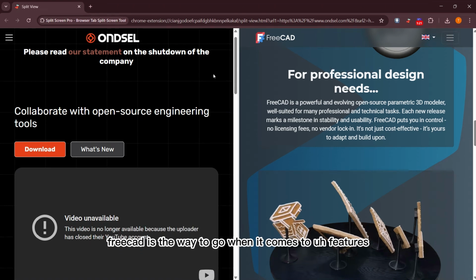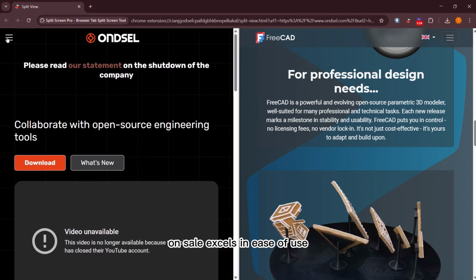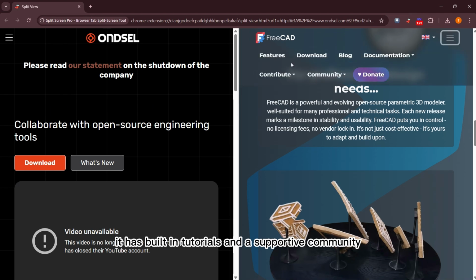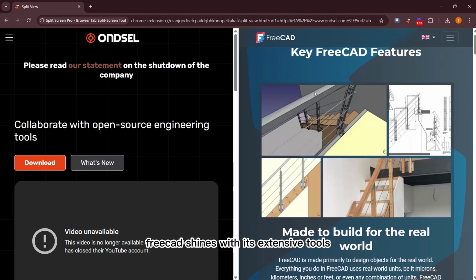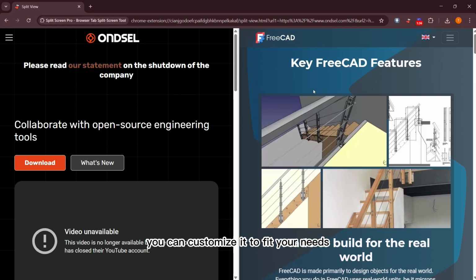When it comes to features, Ondsel excels in ease of use. It has built-in tutorials and a supportive community. FreeCAD shines with its extensive tools for complex designs. You can customize it to fit your needs.